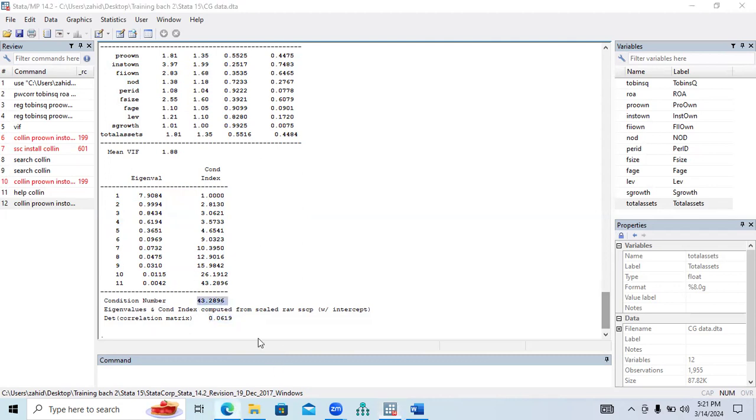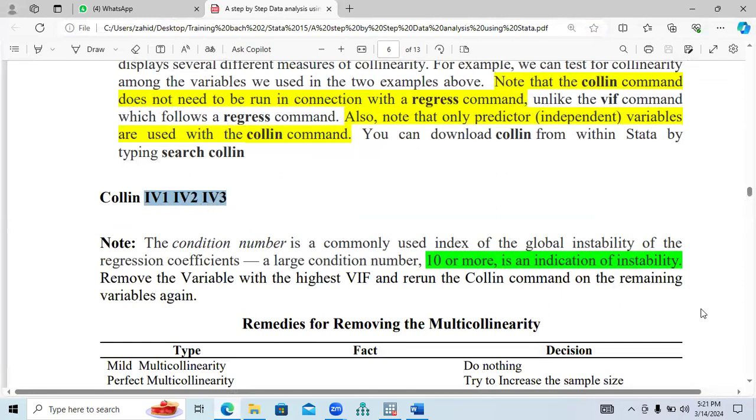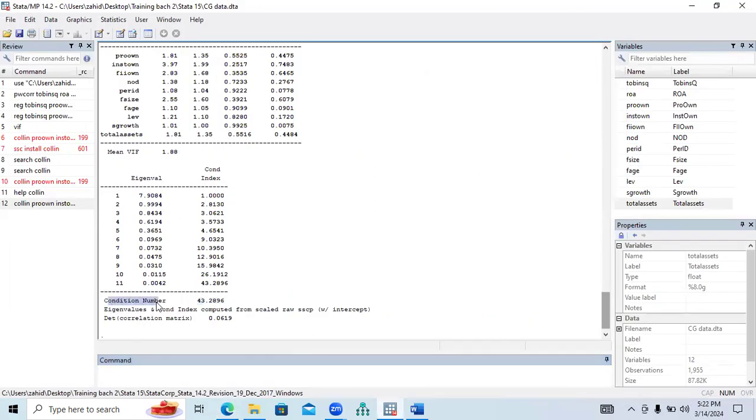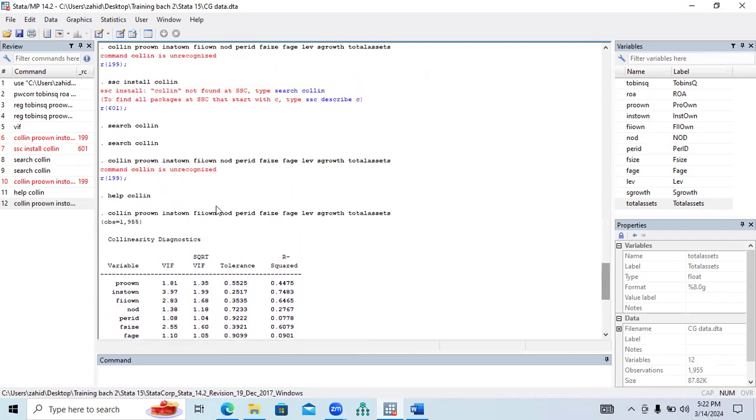So how can we interpret whether our model is stable or not? The condition number is commonly used as an index of global instability of the regression coefficient. A large condition number of 10 or more is an indication of instability. So we need to see the condition number. This is the condition number, and this is more than 10. So it indicates that our model is unstable. So at present, this model is not stable.